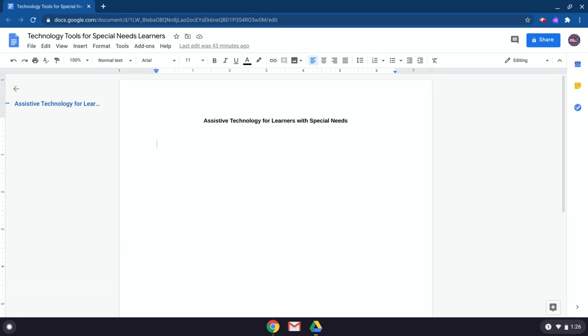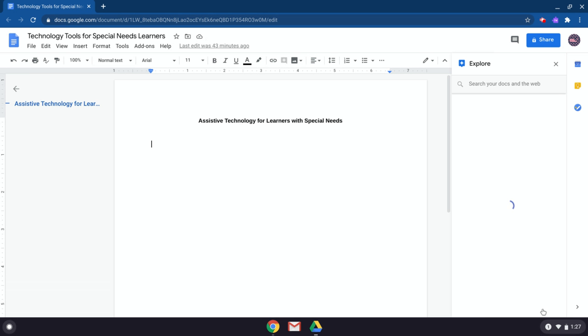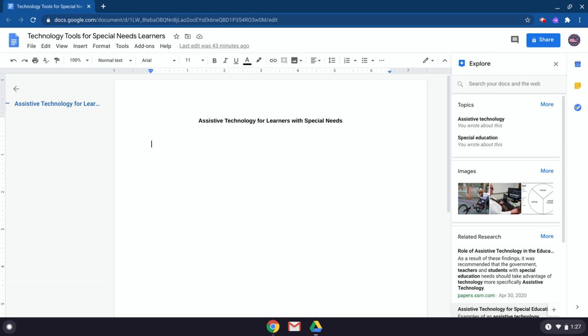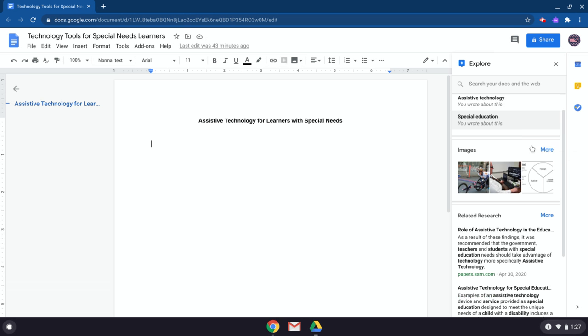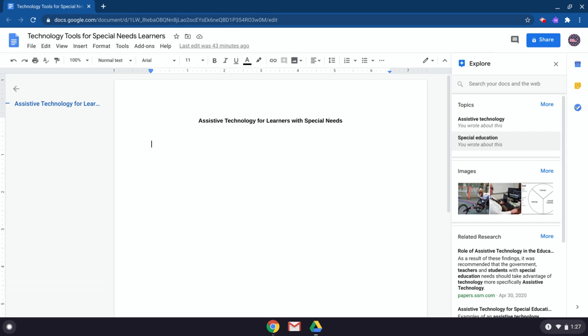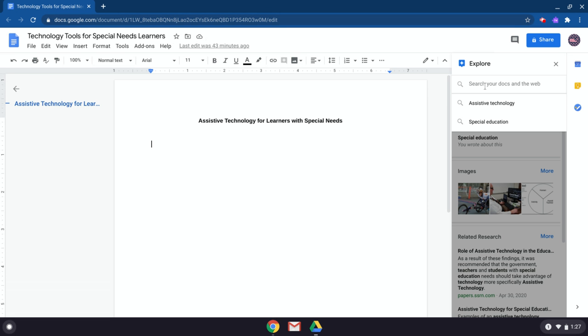This is a new document, and I've just given it a title, Assistive Technology for Learners with Special Needs. So now I can activate the Explore by hovering over this icon and clicking on Explore. It'll open a sidebar for me, and it will already start to give me information that it thinks will be helpful for me. But it also has this tool up top where I can type in my own search.